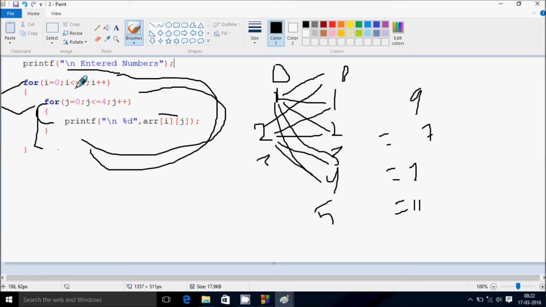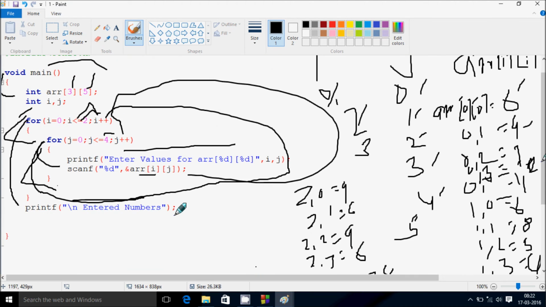Check the condition: 3 less than or equal to 2, so that's not true. Control comes out from the upper for loop. So this is the way the entered elements are displayed. So whatever elements I entered, 6, 9, 7, 2, 11, 6, will display according to the index of the 2D array. So I hope guys you understand the simple example of the 2D array. So next I will discuss one more example.